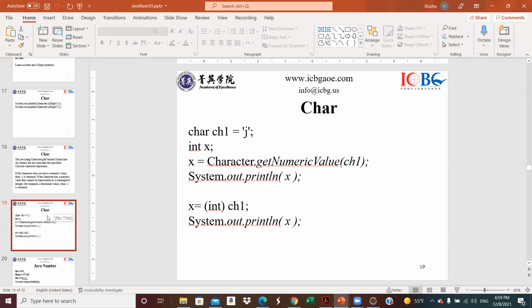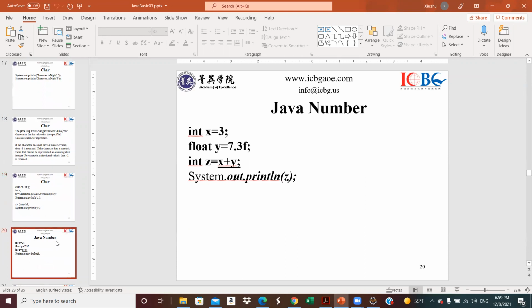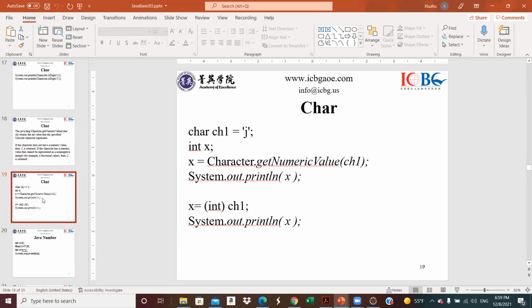And then next week we will come to learn numbers. What are numbers? I think those are all very straightforward, simple stuff to you guys if you are in high school. But it's also very important because they are primitive data types. So let me stop here.